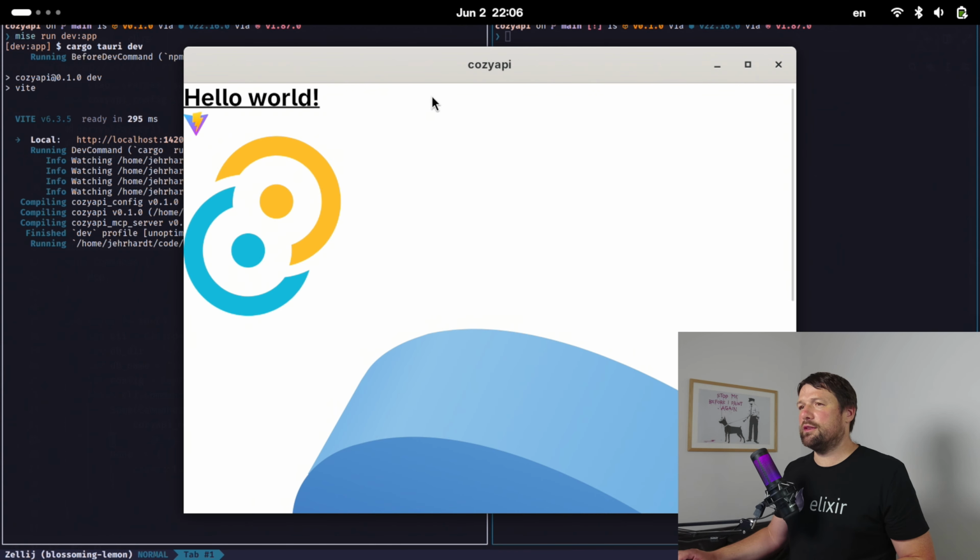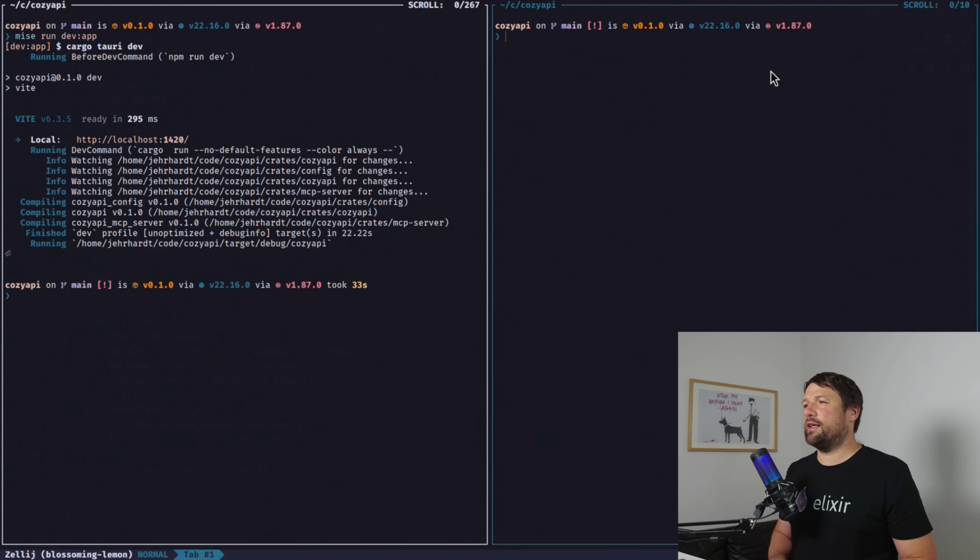So let's quickly reload this. So you see actually the broken user interface here. That's because there is no user interface here. But what we can see actually is we can open it.